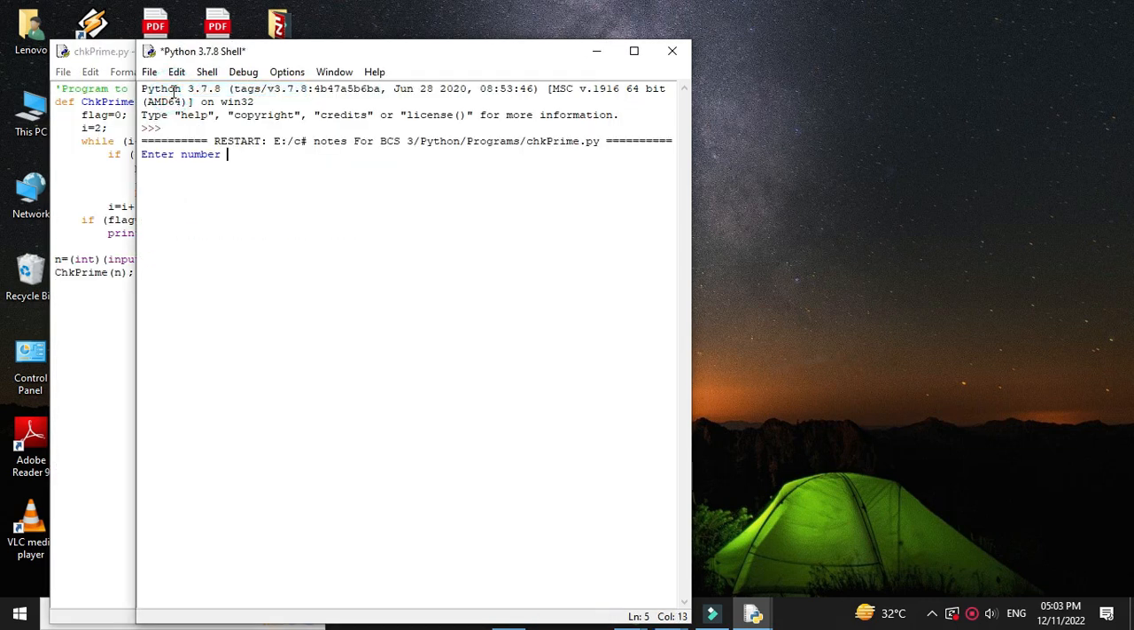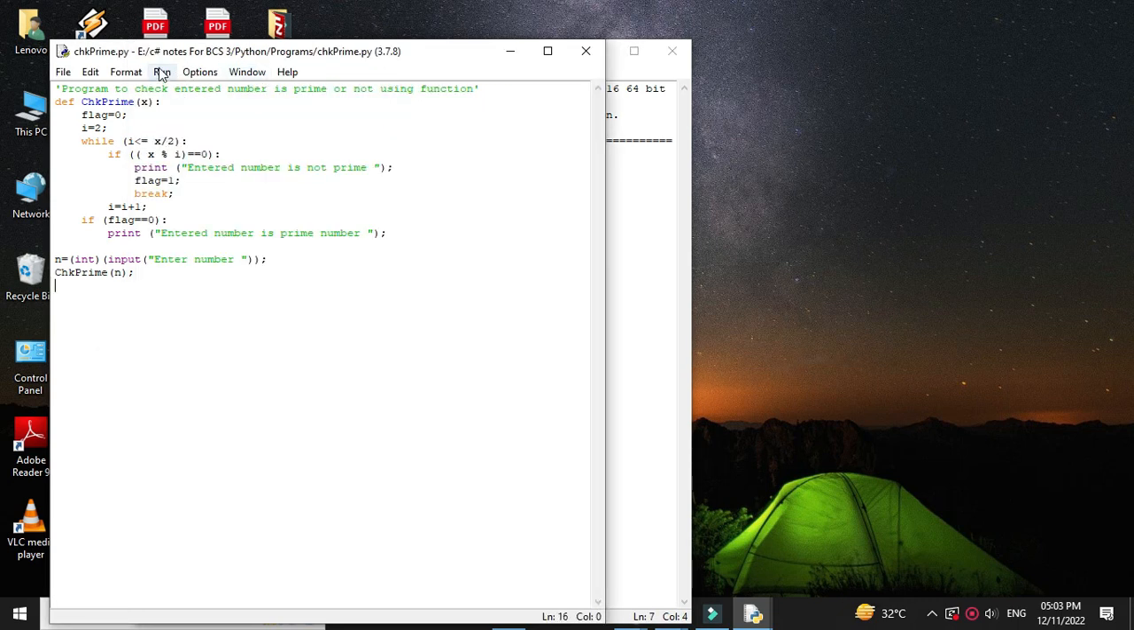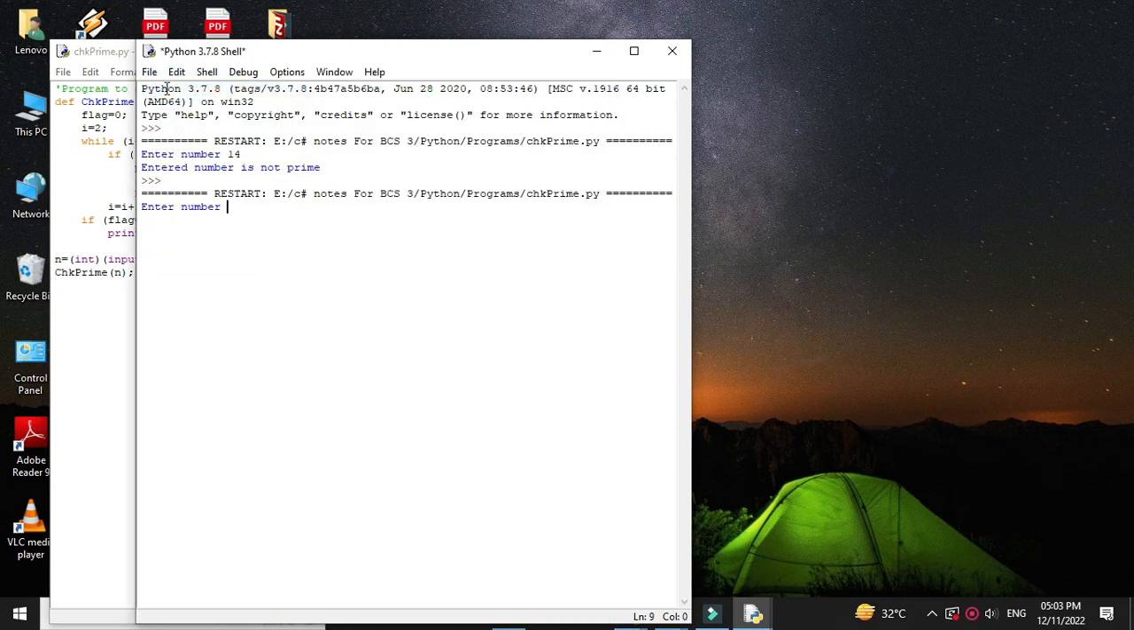It will ask to enter the number. I will give 14. It will print entered number is not prime. Again I will execute it, and if I give the entered number as 13, it will print entered number is prime number.